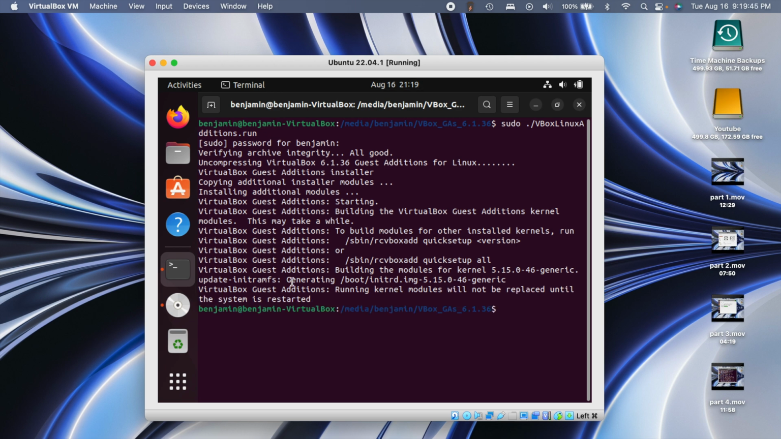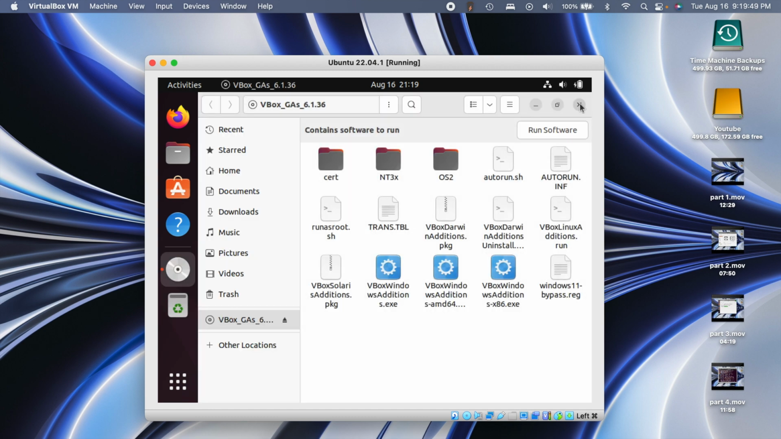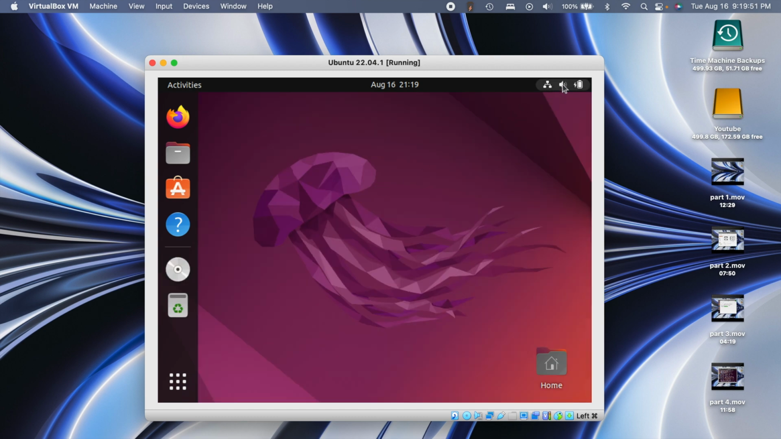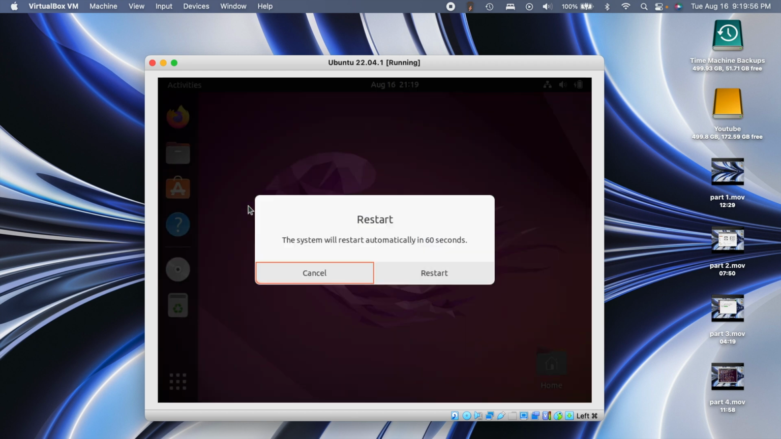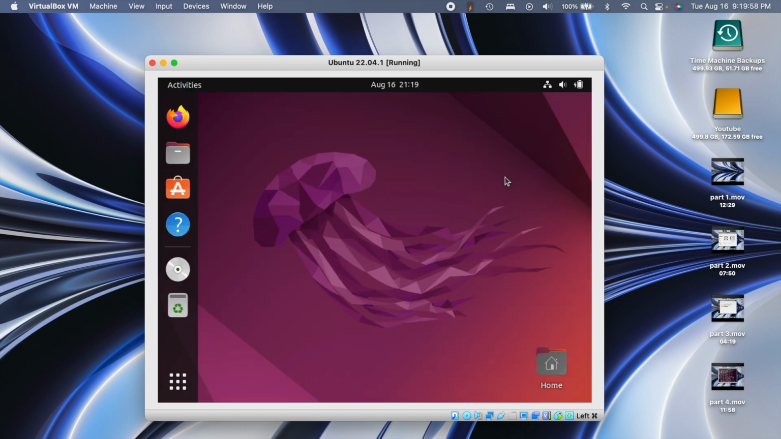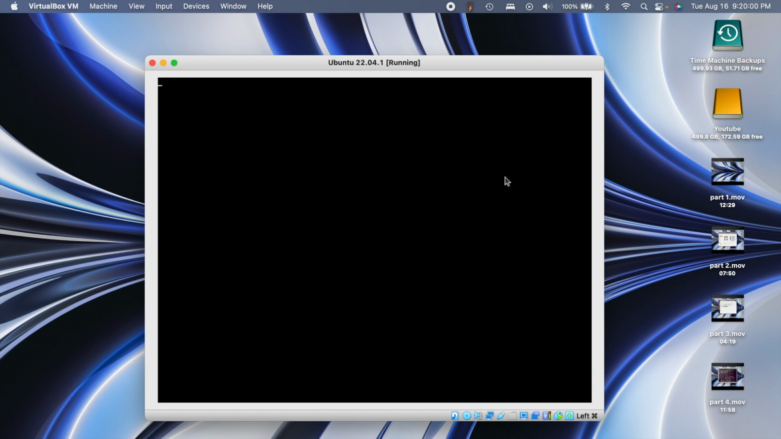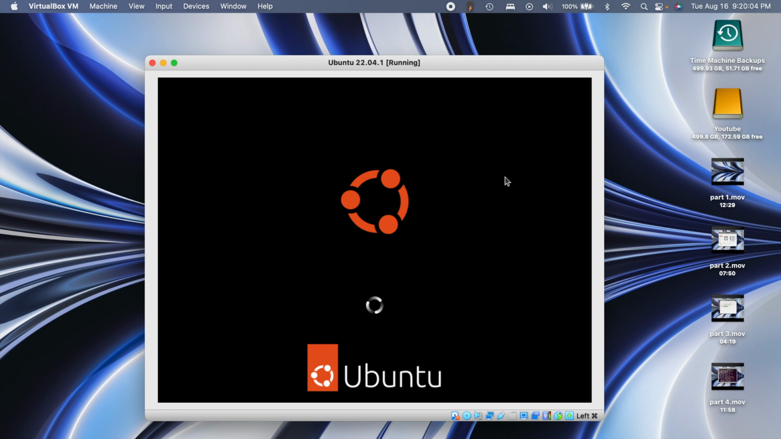Okay, so there we go. It's done. And now what it wants us to do is actually do a restart. So let's go ahead and just click on our power and we'll restart this. Once we load back up here, we should be able to change our screen resolution. So let's see if it works.